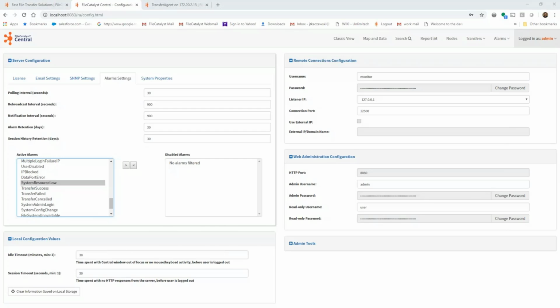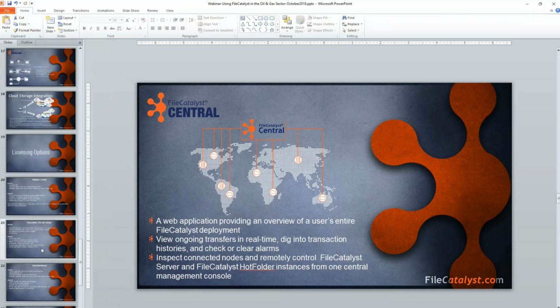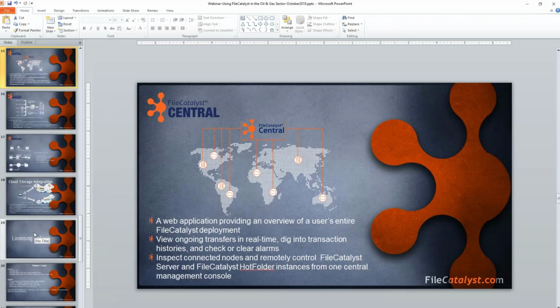So that's essentially central. As I mentioned, workflow I'm going to skip right now.